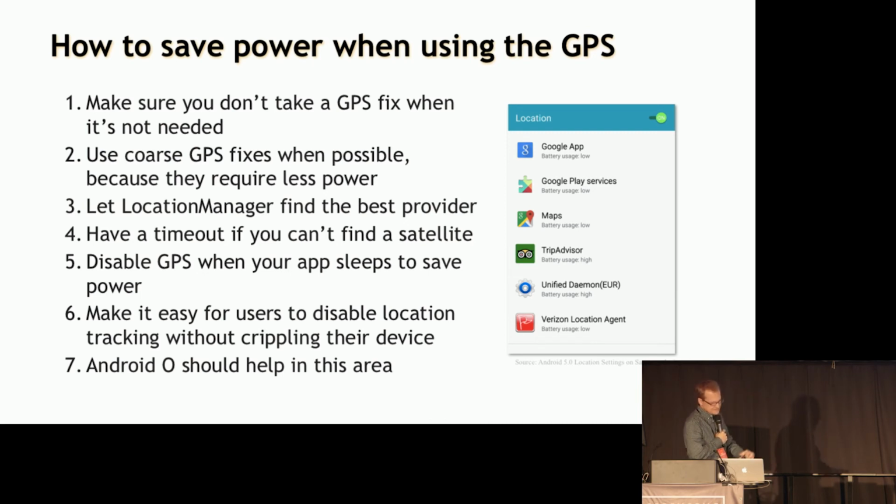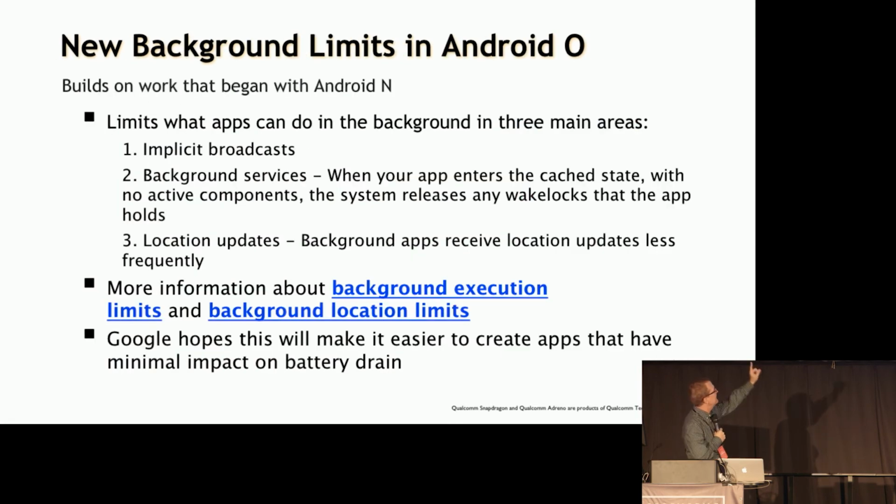Android O does help in this area. There are some new background limits in Android O. And it limits background in 3 areas: implicit broadcast, background services, and location updates. There's more information here if you want to click on those links. All these slides will be available afterwards.